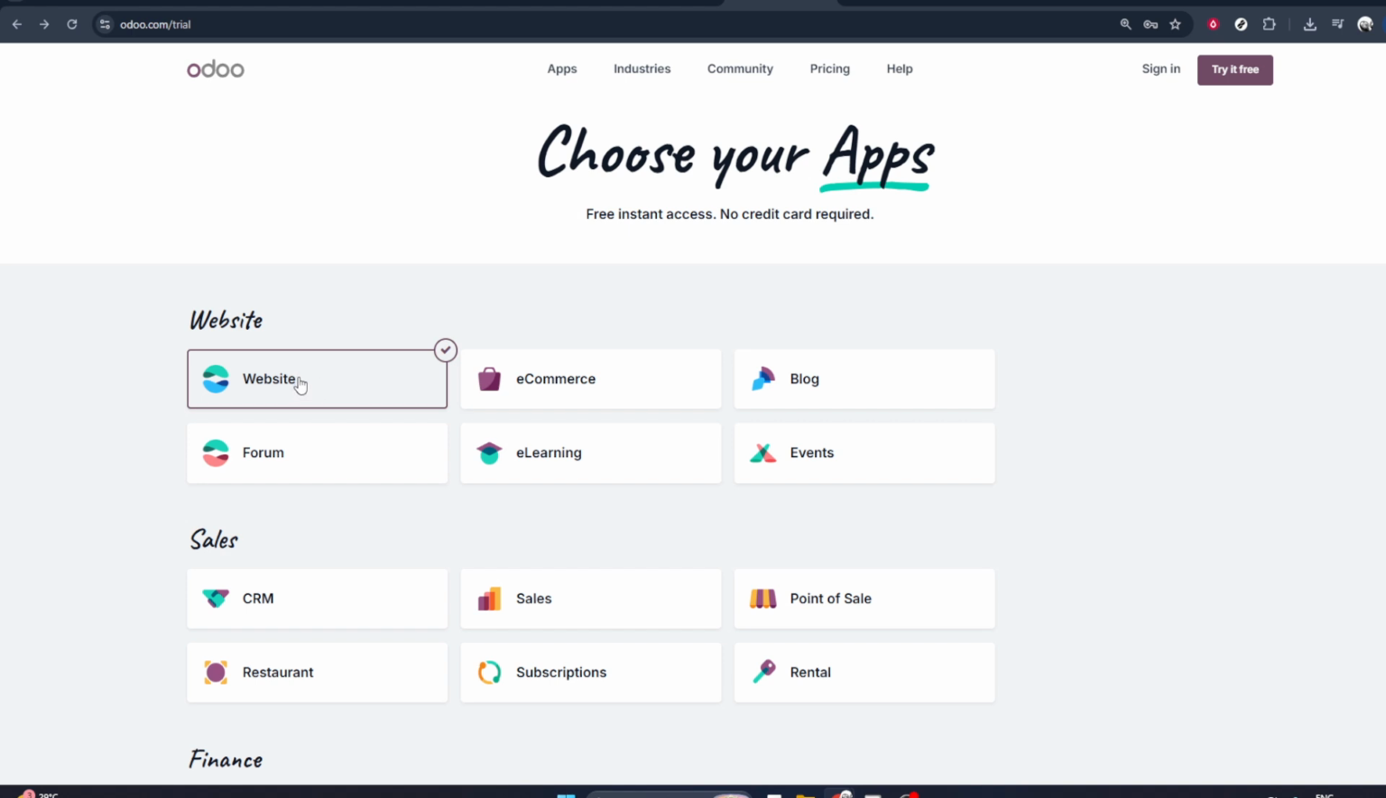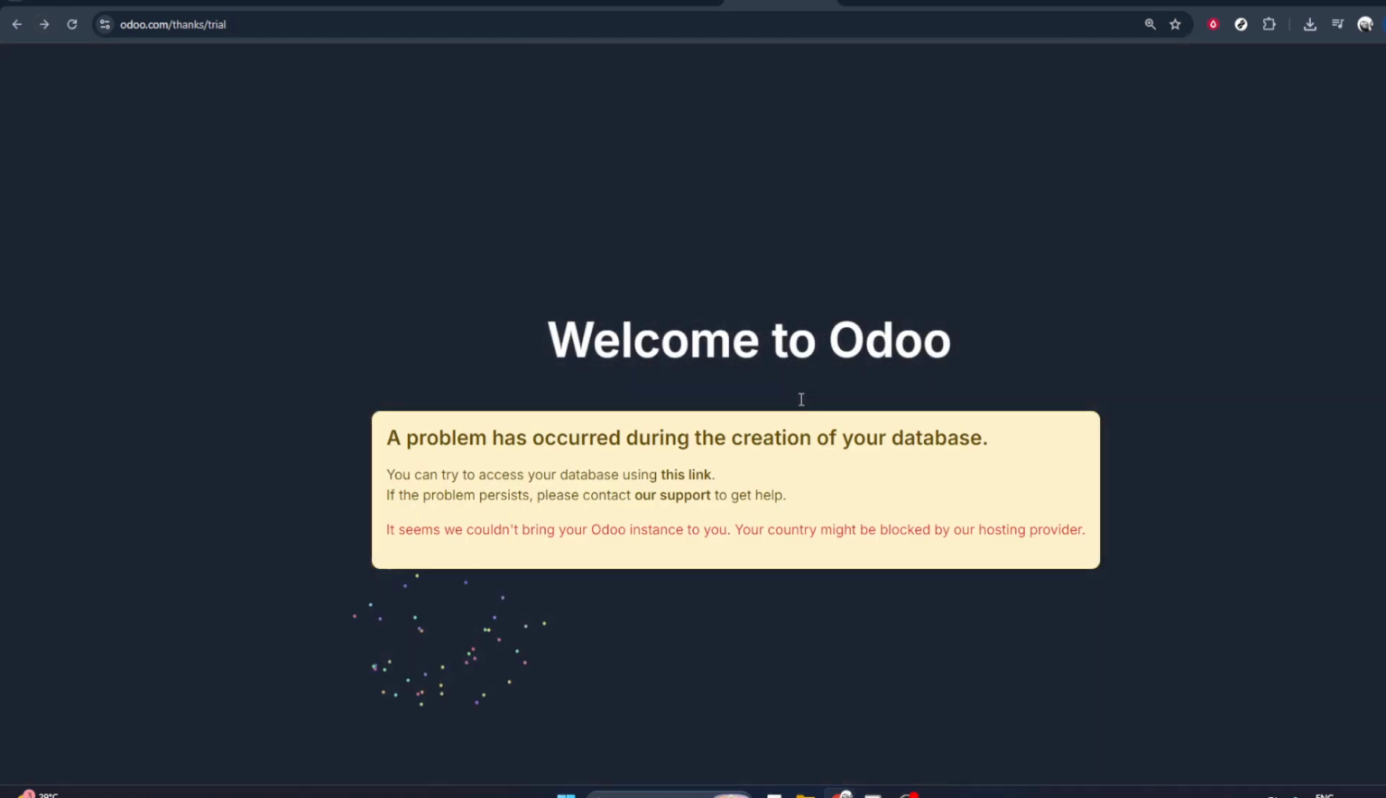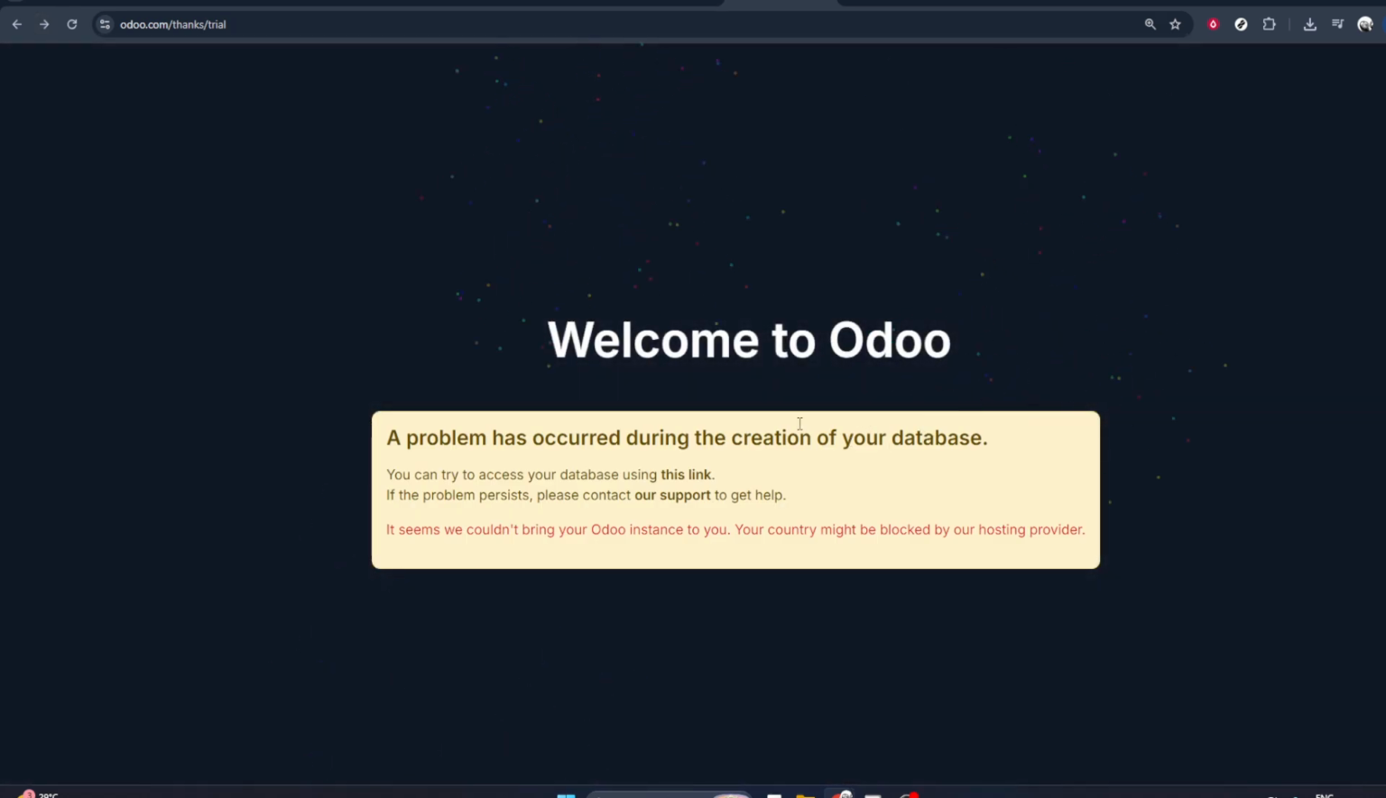Once you're logged into your Odoo account, look for the website application on your main dashboard. Go ahead and click on Website to start building your site. This will open the website builder and launch the guided setup.